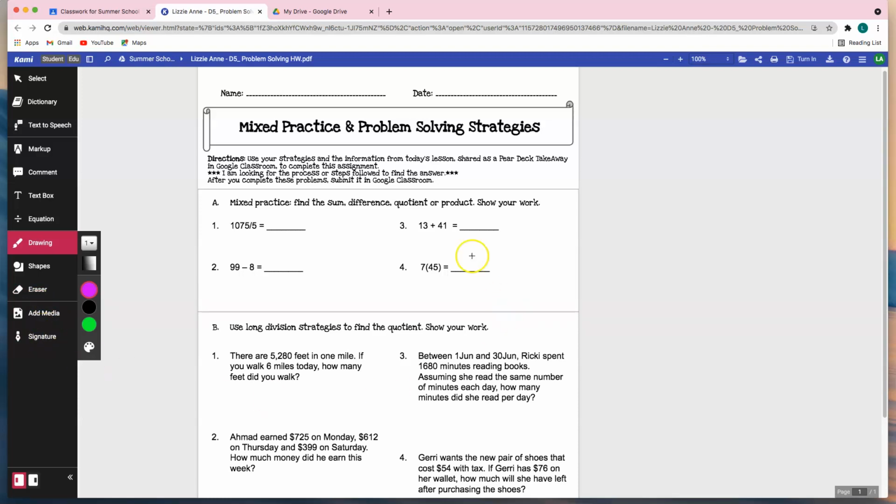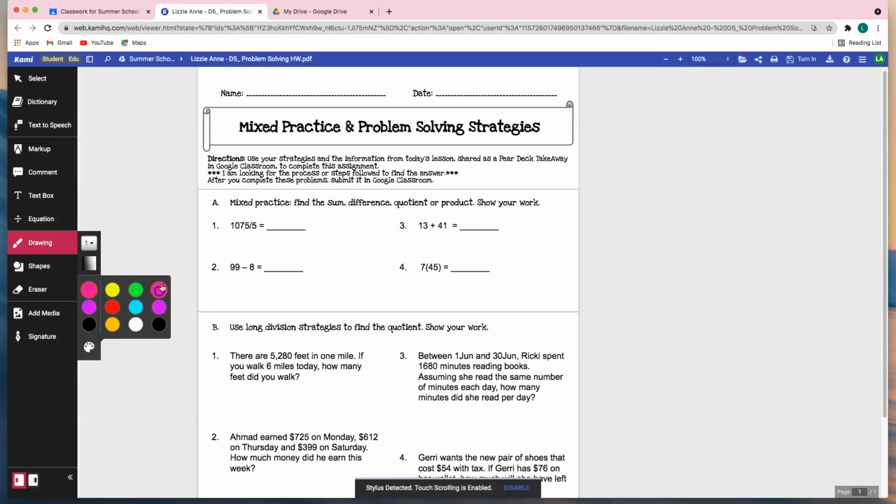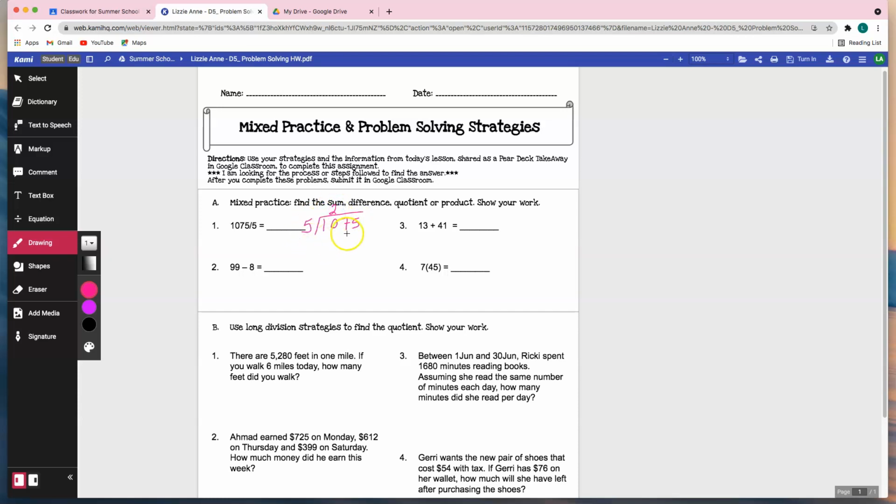So I am looking at this work and I do have a tablet so I can write directly on it somewhat easily. So I often like to write in pink, but I could show my work directly on here, 1075 divided by 5. Right? I can take two fives or two groups of 5 out of 10 because 2 times 5 is 10. I do my subtraction, bring down my 7.